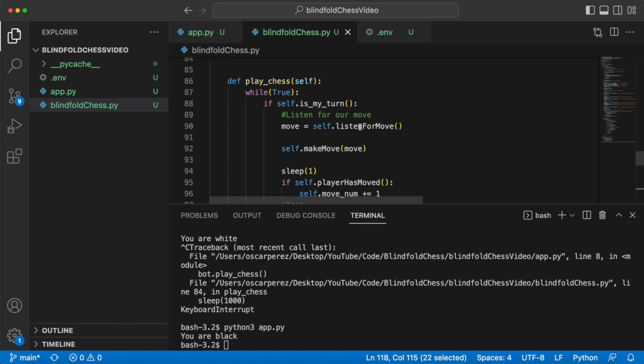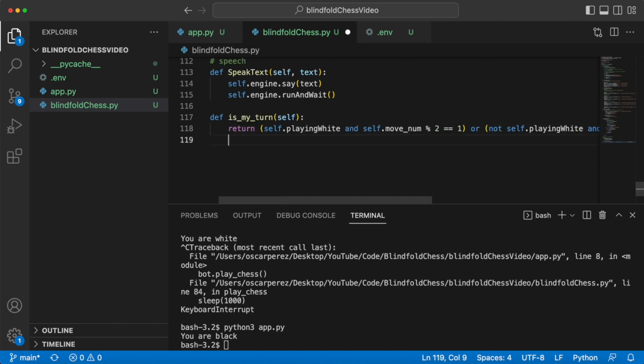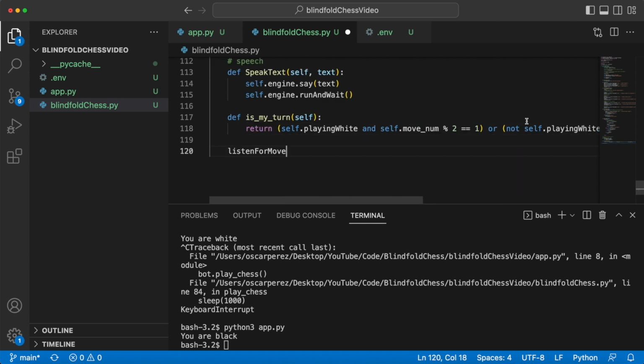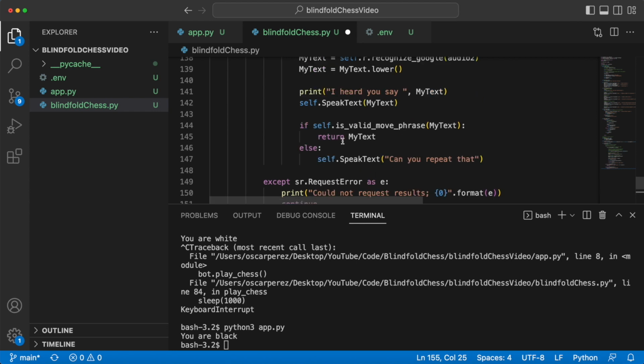Now, the next function that I need to do is the listen for move function. And so I'm also going to go down here, and I'm going to add a function definition for that as well. And this function is going to look a lot like the function that I created for the speech to text video. I'm just going to copy and paste all of that code because if you watch that video, you should know what this code does. And if you haven't watched that video, I'm going to link it at the top of this section in the video, as well as in the description. So go check it out if you haven't seen it.